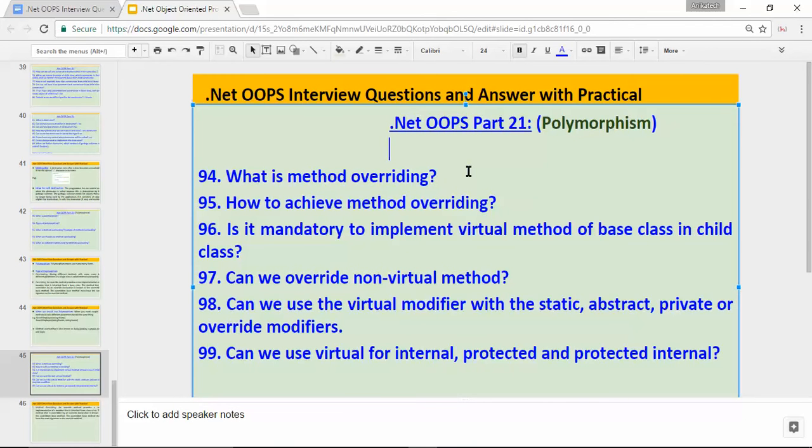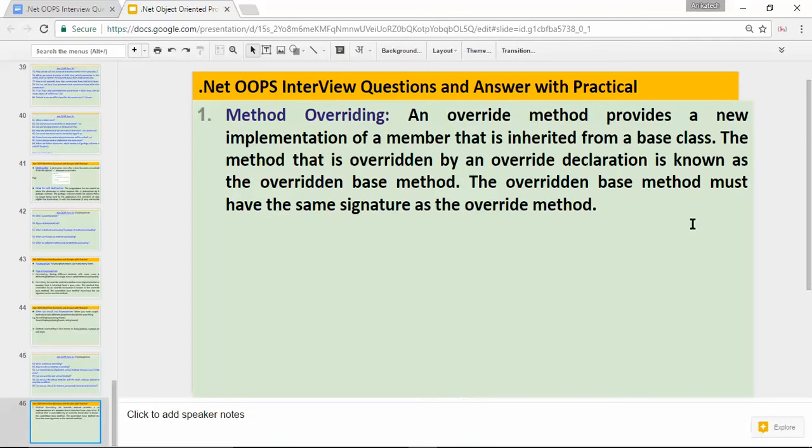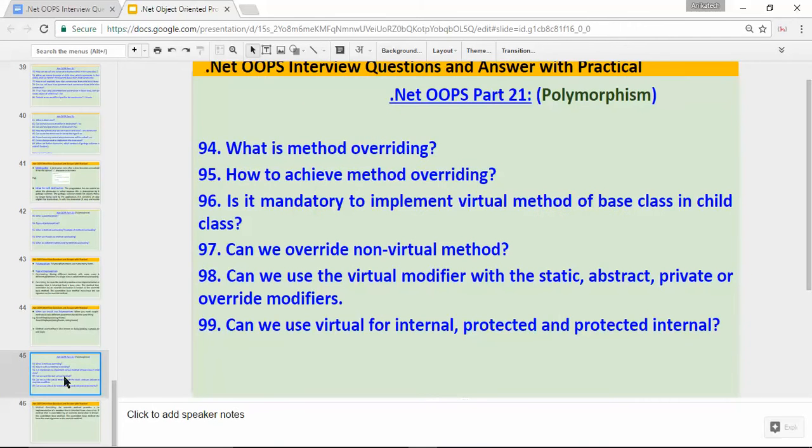What is method overriding? An override method provides a new implementation of a member that is inherited from a base class. The method that is overridden by an override declaration is known as the overridden base method. The overridden base method must have the same signature as the override method. What does it mean? It means that there should be a base class which will have one method, and that method will be declared as virtual, and the same method will be overridden in the child class. So we'll see the practical to understand it more.